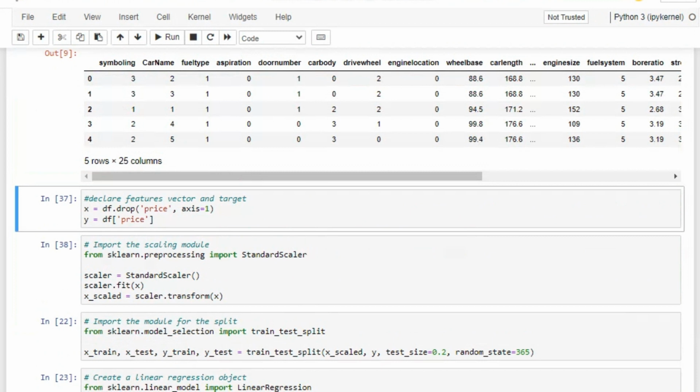Now here you need to declare the feature vector and target. Here I am assigning my x and y values. Here y is our target variable, also known as the dependent variable, and x is our independent variable. By using this x we can find our output, which is our target variable. Except for my target variable, which is price, I am storing all the dataset in this particular x, and in y I am storing only the price of the cars.